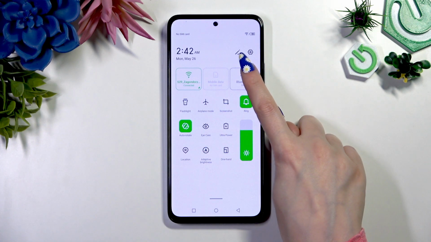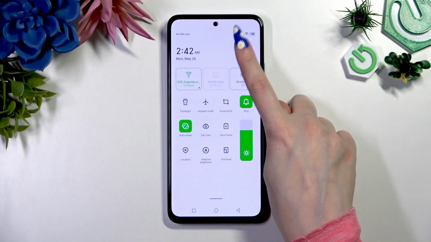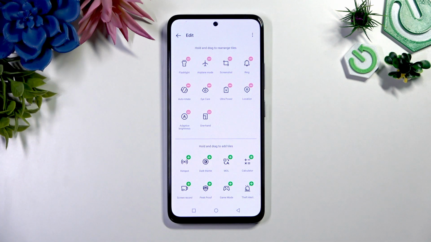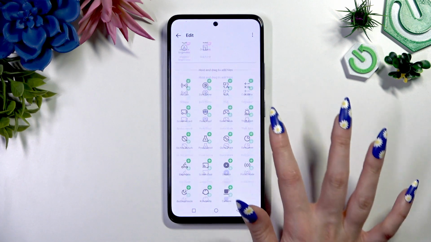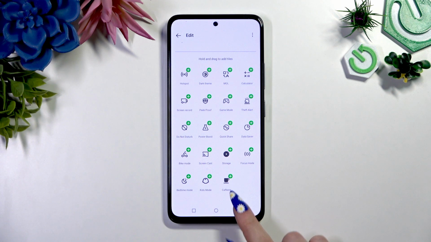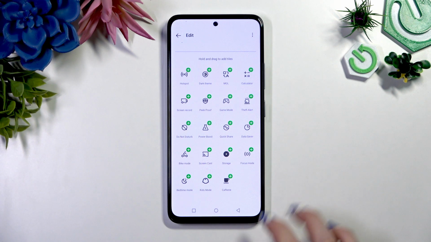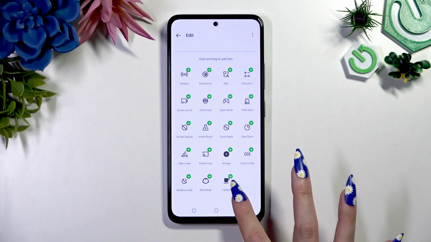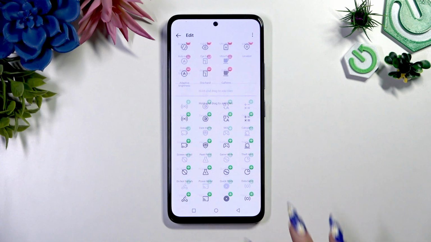Then click on this pen at the top right corner. And following that, scroll all the way down to access Caffeine shortcut. When you find it, add it to your current ones by clicking on this green plus icon.